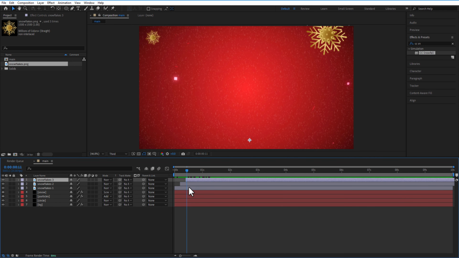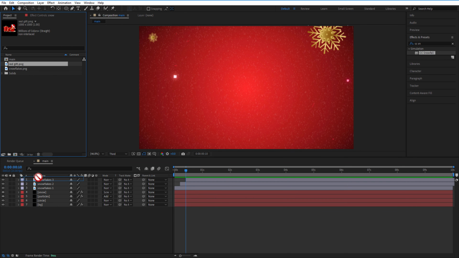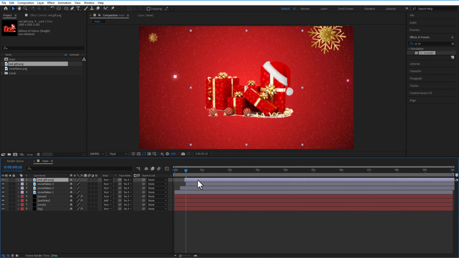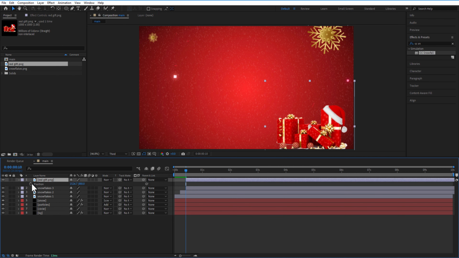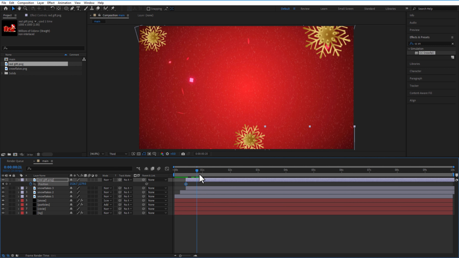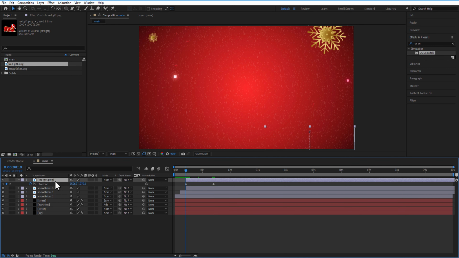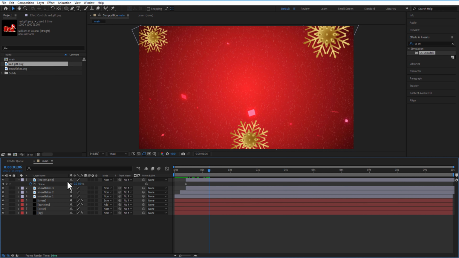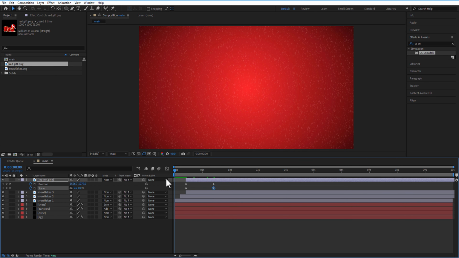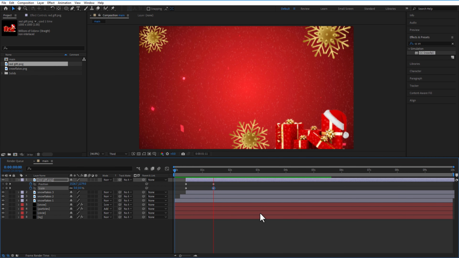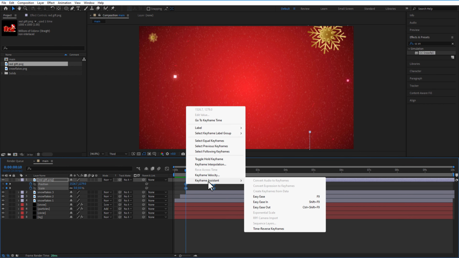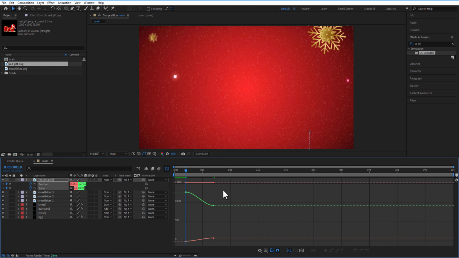Let me add a gift image into the timeline and place it in here. Set a keyframe for position and drag it down like this. Go a few frames forward and change the position on top. Open scale and change the scale size to 0 at the beginning. Go a few frames forward and change the scale size to its original size. Easy ease both keyframes and open graph editor, adjust the speed graph like this.